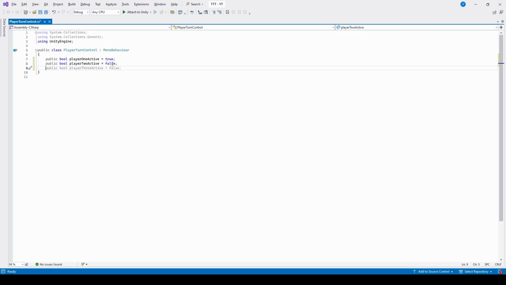And then we can also do a public bool. And the third one, we're going to go ahead and call AI active. And this one's going to be set to false by default as well.